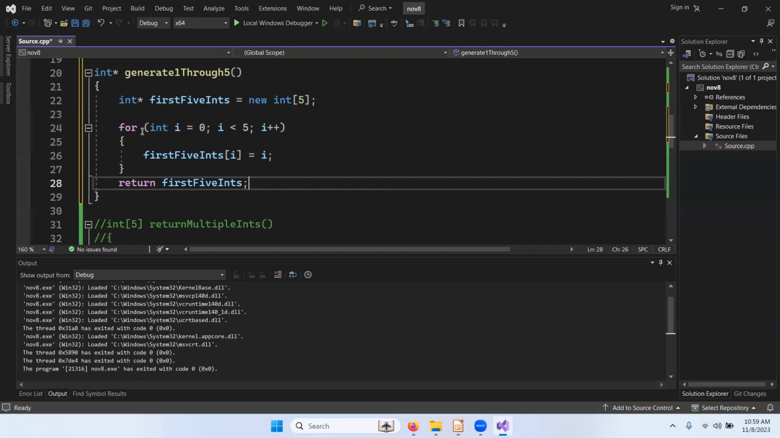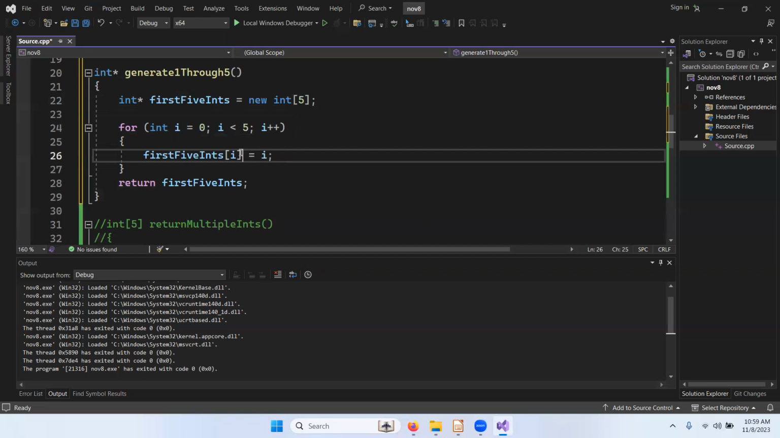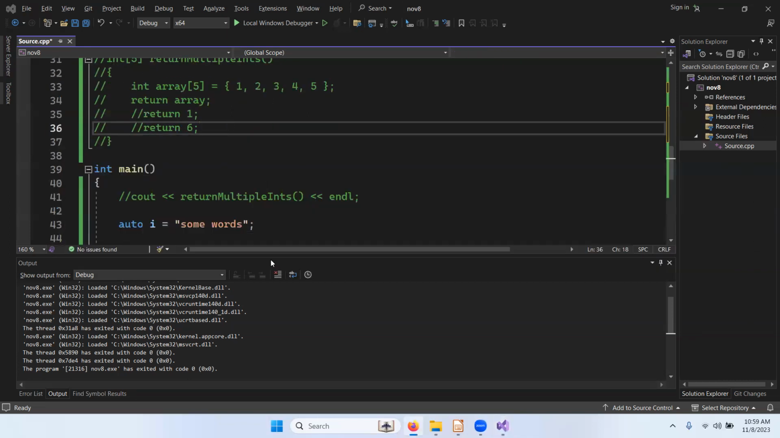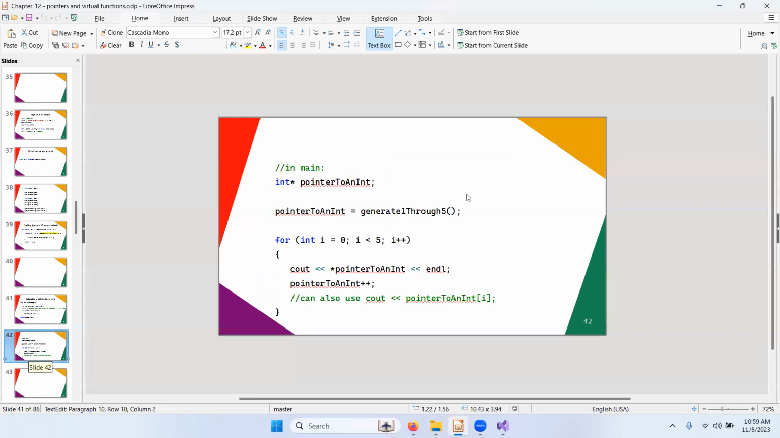So generate 1 through 5 uses a for loop, and we use the subscript operator. So this suggests this relationship between arrays, C-style arrays, static arrays, and pointers. Some have said that a pointer is a C-style array in disguise. So let's go to the main function and see how this works. We declare a pointer to an int in main, and we set this pointer to an int equal to the return value of the function.